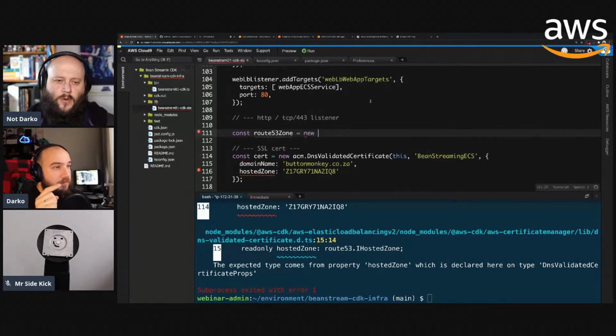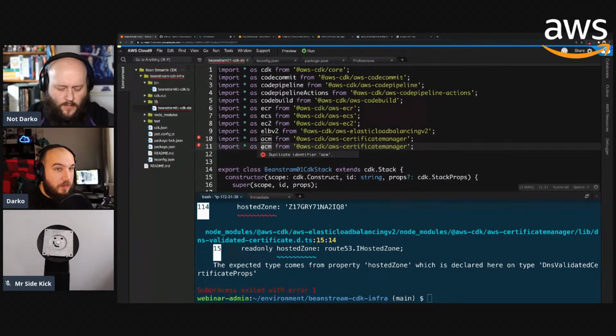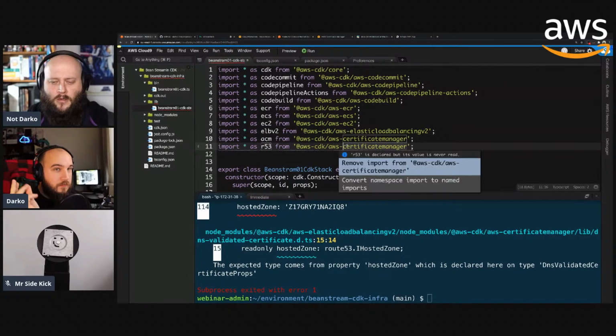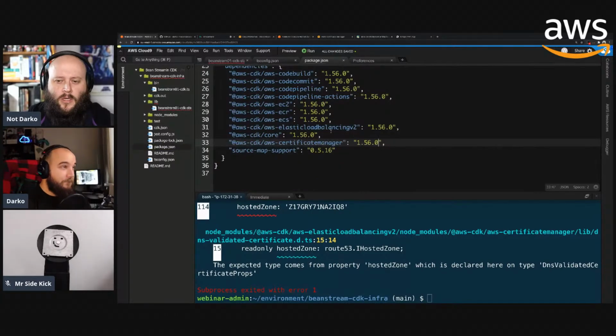So do you have the Route 53 module set up? Not yet. Apologies for the dog barking. That's something you have to do. So you have to import Route 53. Okay, let's just install Route 53 as well. So okay, R53, this will be aws-route53. I learned all about these fun things earlier today. Good. And I'm now going to do it.